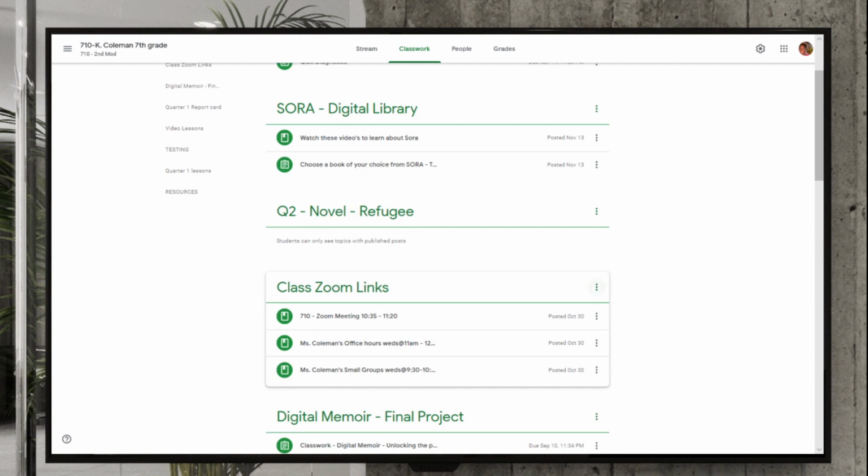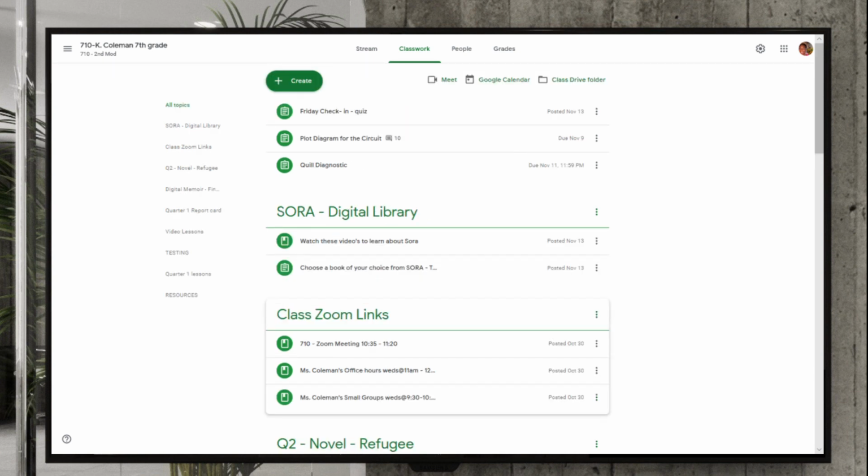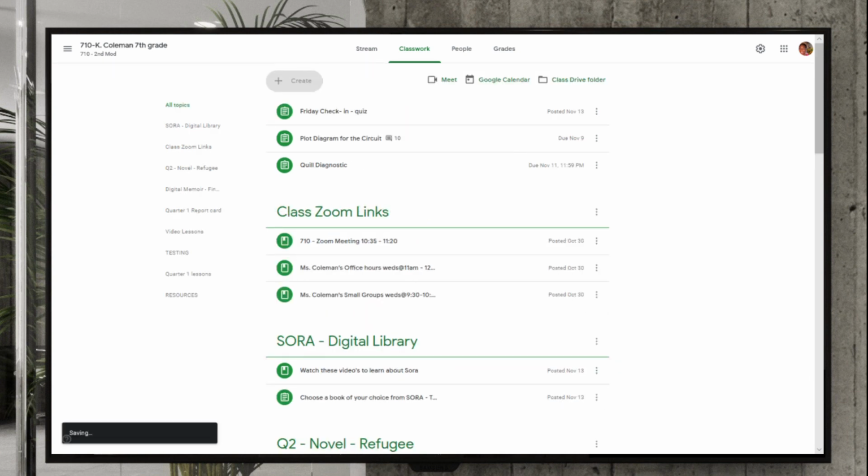And these are our class Zoom links, which I usually like at the top. So I'm going to move it to the top so it stays at the top. Oops, gotta move it up again. There we go. And then these are some items that I have not categorized because we haven't really gotten into second quarter yet. And so we will on Monday though.